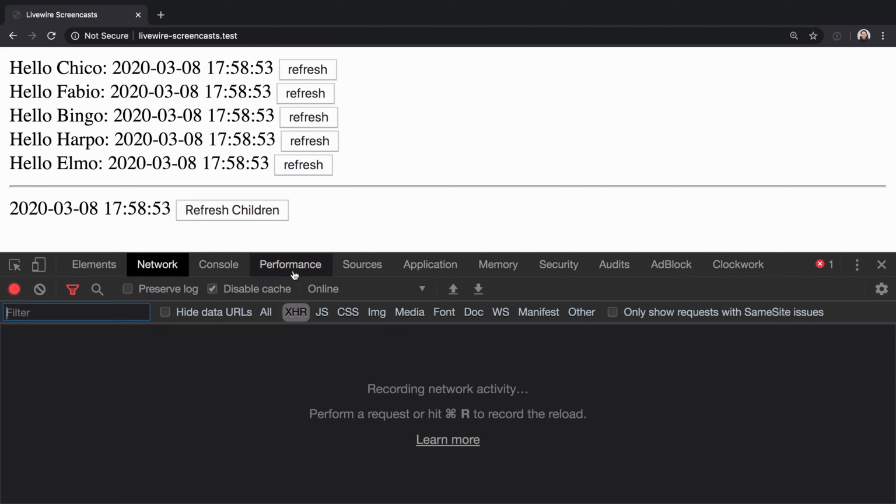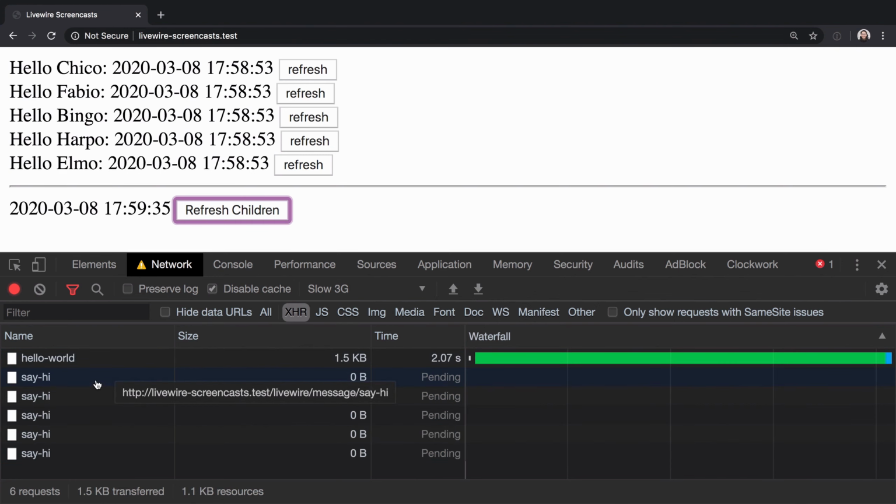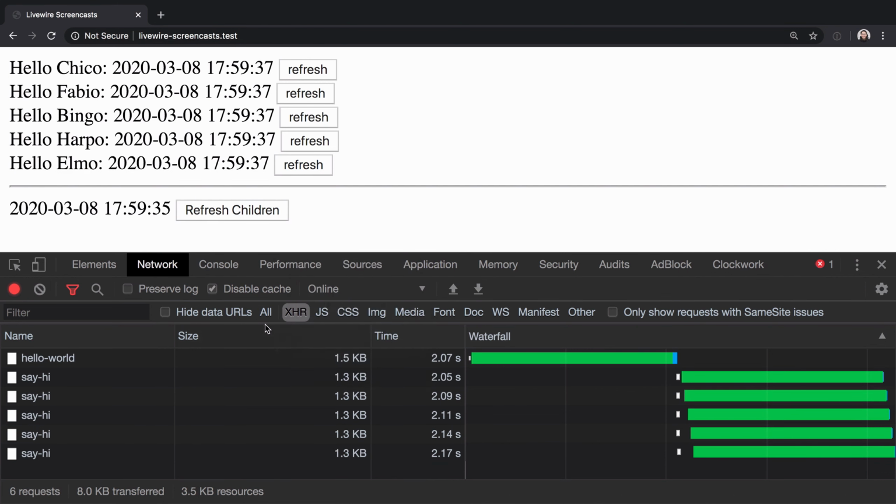So if you're following that, instead of just one round trip, there's actually a bunch of round trips. So the first one, let's crank our internet way down, slow 3G, like a flip phone. Refresh children, the first one goes out, comes back and refreshes. All the ones listening to it then go out to the server and they refresh themselves. So there's some performance implications there.